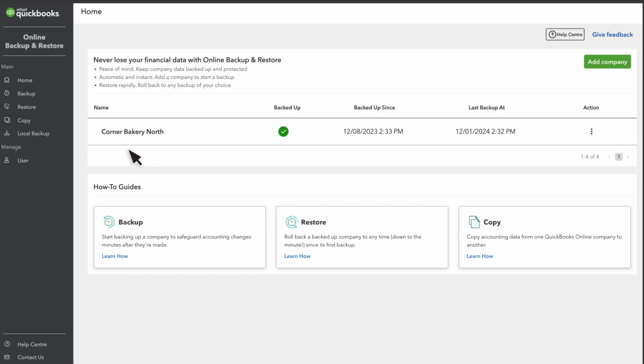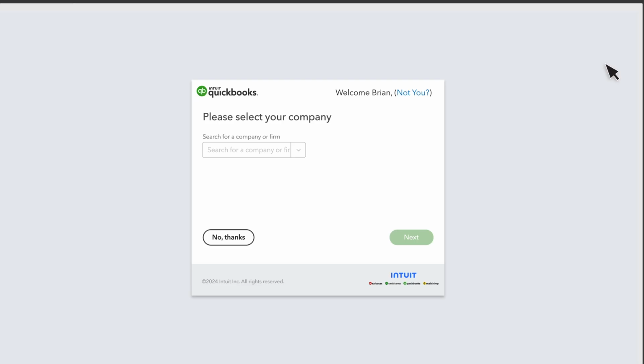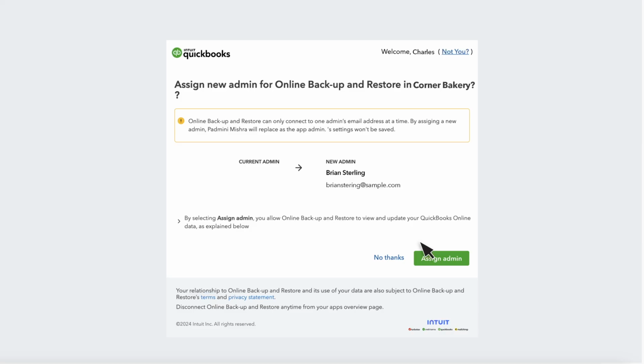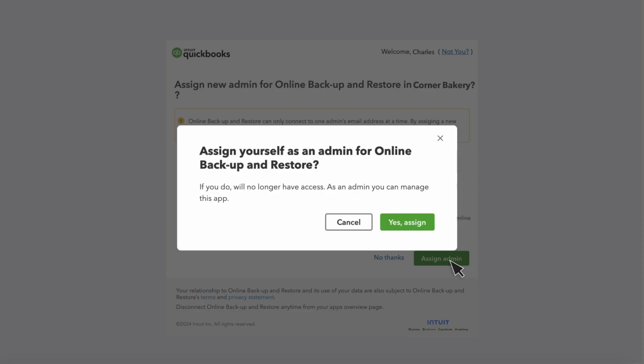The homepage is where you'll see a list of backed up companies. If you don't see your company listed here, select Add Company. Select the missing company from the drop-down menu and select Next. You can assign a new admin for online backup and restore data in that company by selecting Assign Admin. Confirm by selecting Yes, Assign.